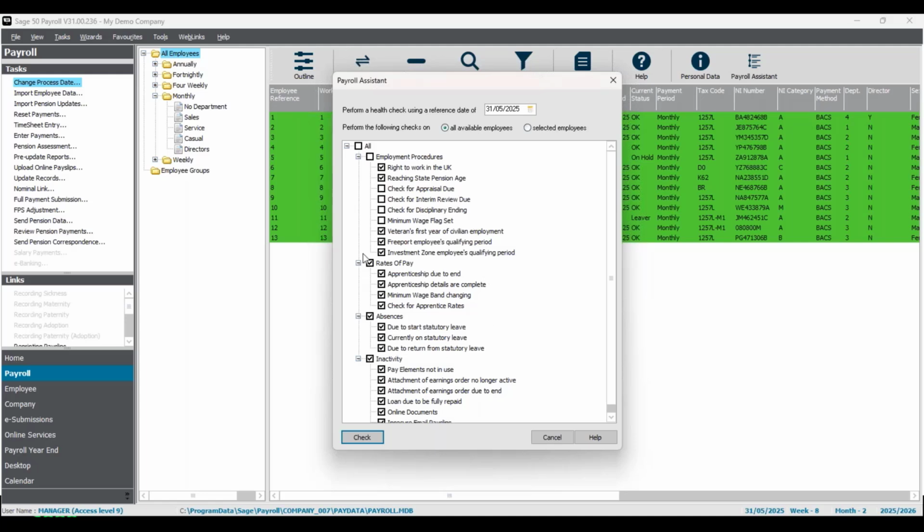Now, I have already set up these tick boxes and I've left most things highlighted, but I have got rid of a few which aren't relevant to me, just to make sure that the check results aren't too full of information that I don't want. But I've still got quite a few things selected.